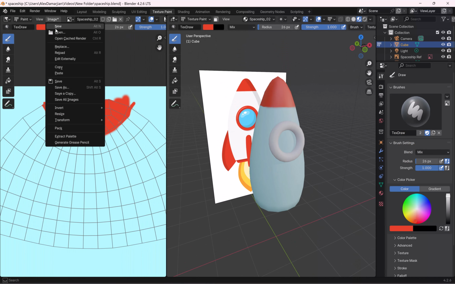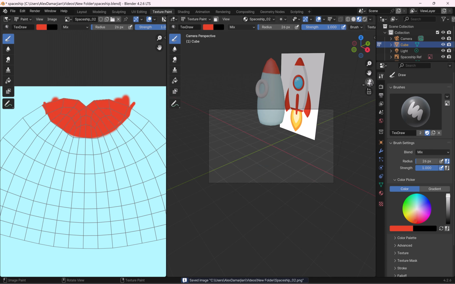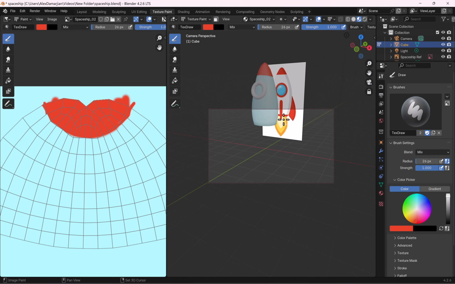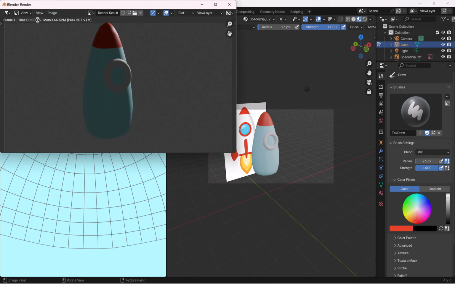Then you do image and you do save. And what's cool about this is, let's go back into our camera here. I'm going to lock this. You're actually rendering. Let's go ahead and render this out.